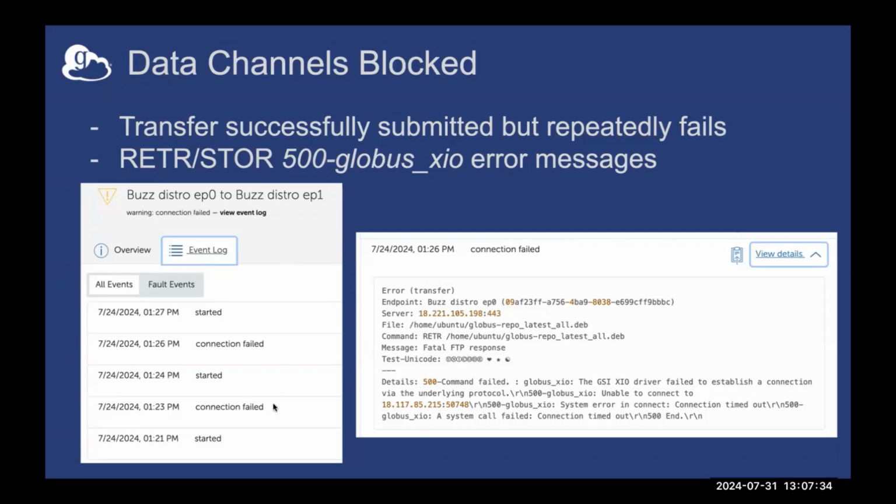You'll see something like, okay, you requested a connection. I'm going to start it. Oh, it failed. I'm going to start again. Oh, it failed. And it's just going to keep doing that. We're going to be retrying, but because that network path between sender and receiver cannot be established, it's always going to fail. A telltale sign of this is if you drill into one of these events and you get a window like this one up, you'll see a command of retrieve, which means send this file, or store, which means receive this file. That means it's trying to transfer. And if you get a failure on that, particularly a failure that starts with 500 Globus XIO, it's a really good indicator that those two cannot connect to each other, likely a firewall issue.